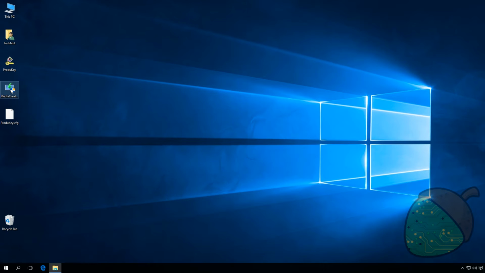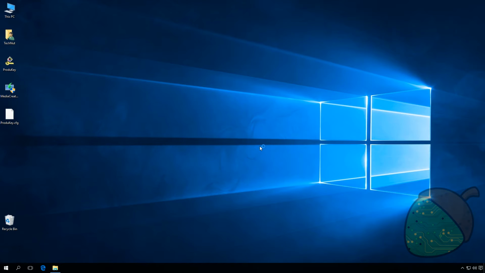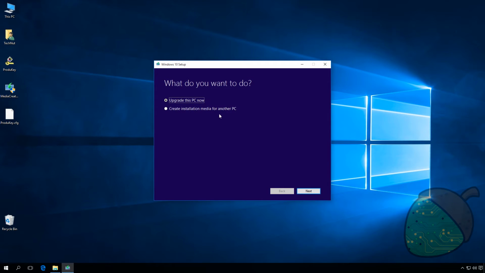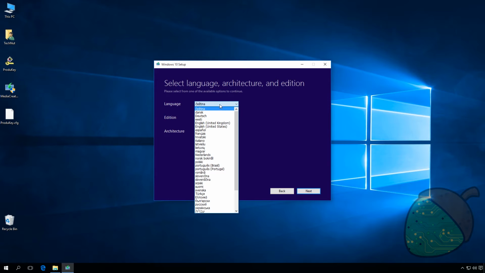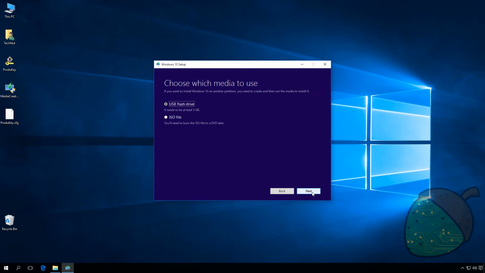We're gonna start the media creation tool. Gonna allow it to run. And we're gonna select create installation media for another PC. We're gonna specify that we want to use English as a language. We're going to specify the license that we had previously and that we want to use a 64-bit version. We're then going to click Next.